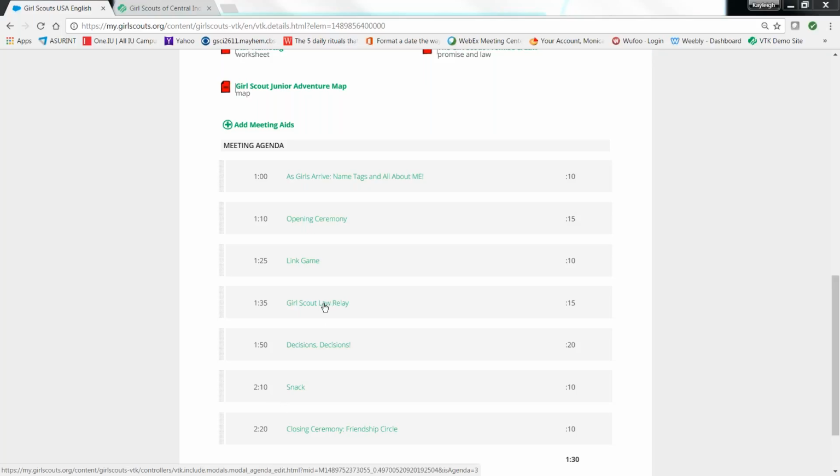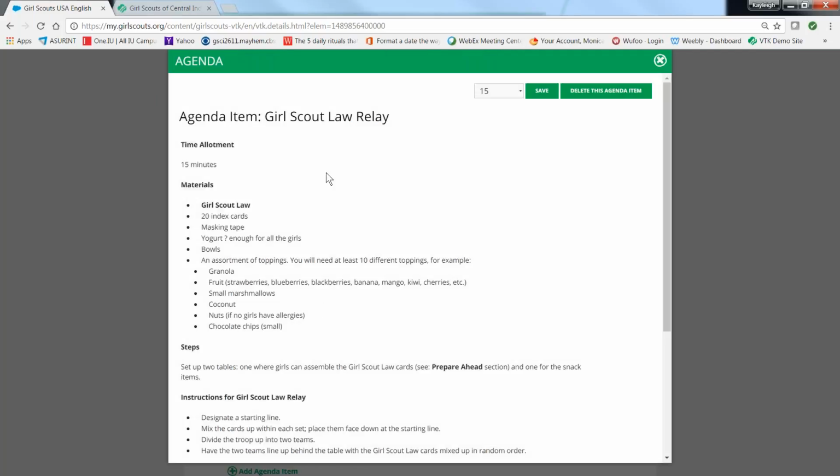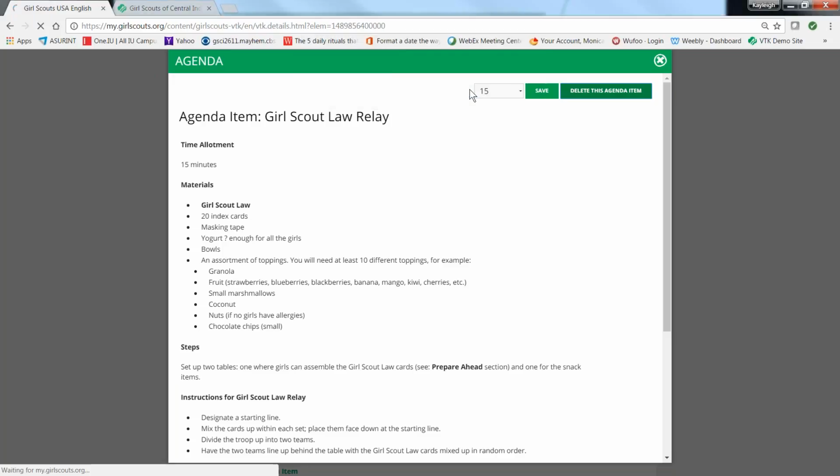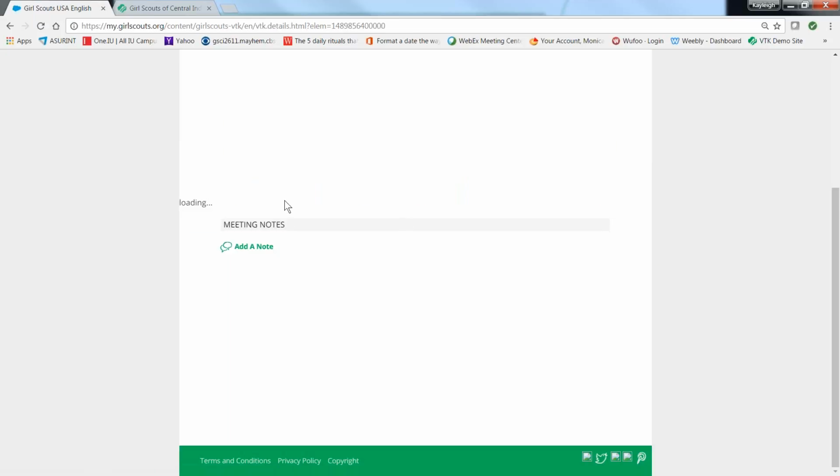In each of these, you can also click on it, and it will give you the agenda of that specific agenda item. If you don't have time for the Girl Scout Law Relay, you can delete that. It will ask you, are you sure? Remove. And it's going to pre-populate the meeting again.